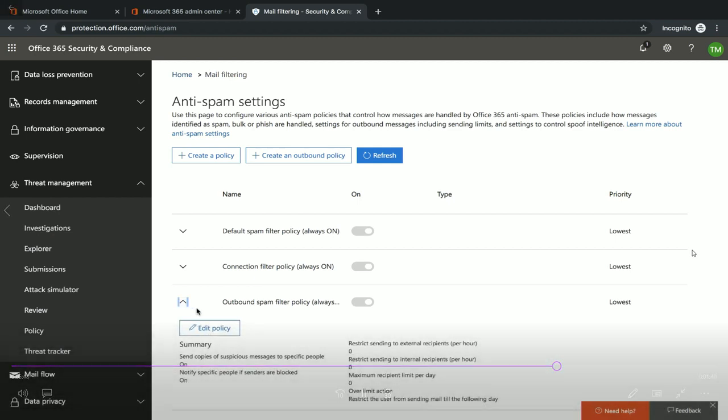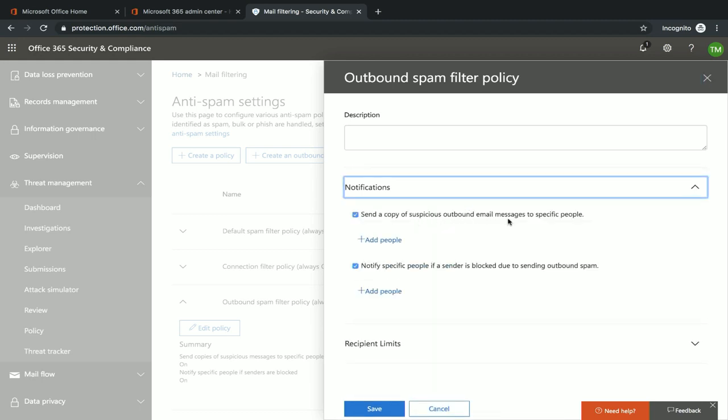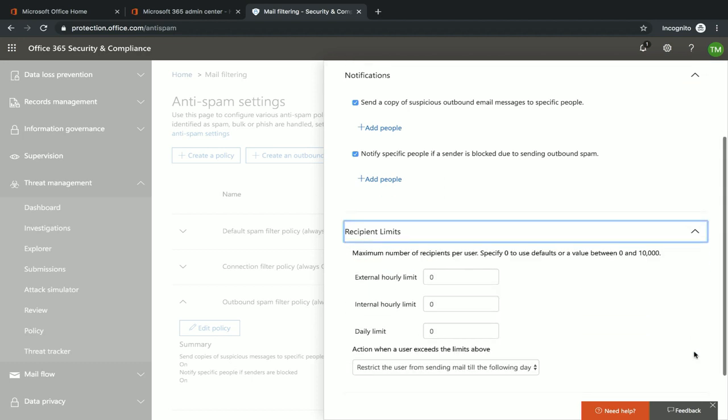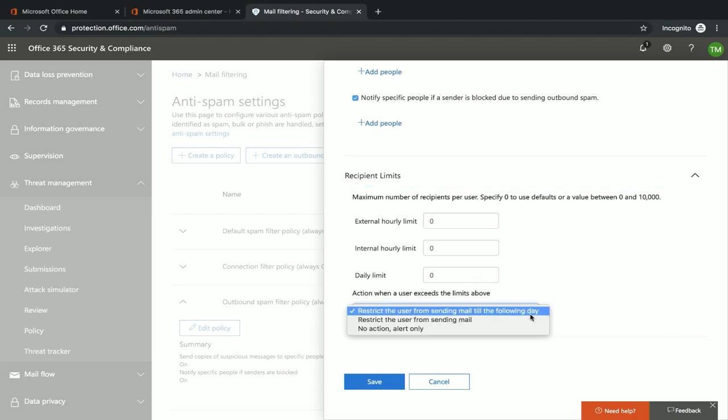And then the other thing we're going to talk about here before we move on is the outbound spam filter policy settings. So we do have the ability to send copies of these messages to specific people that might be able to review it, or maybe you want to set up a mailbox that somebody's reviewing on a regular basis. But right here, these recipient limits are really the key, I think, to making sure if there's any kind of compromise, you're shutting it down quickly.